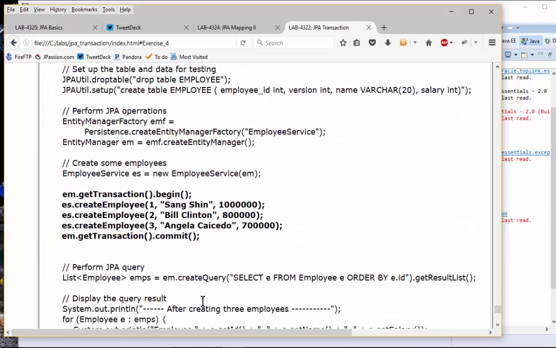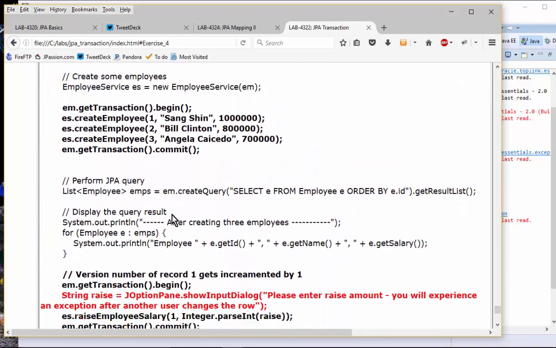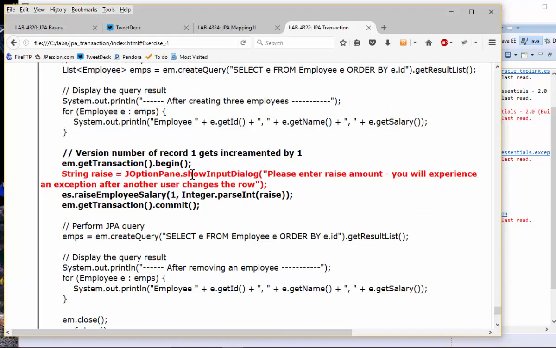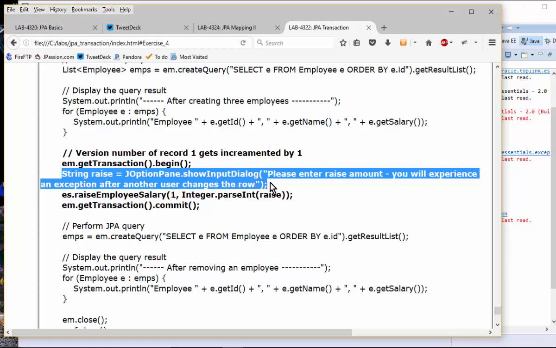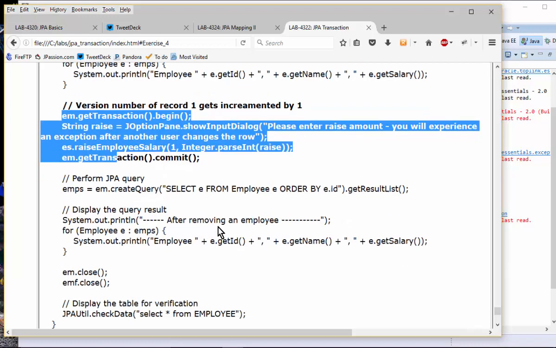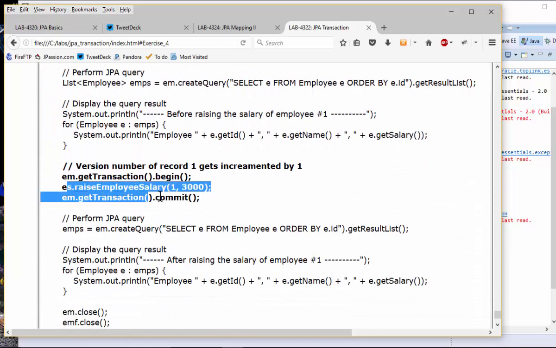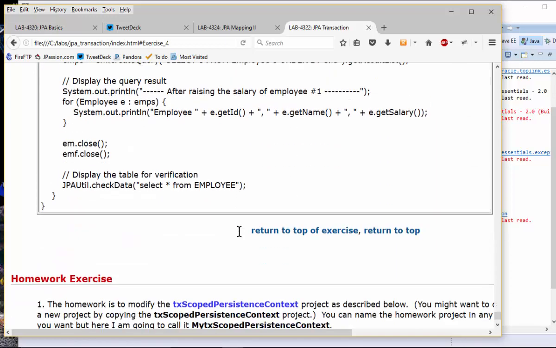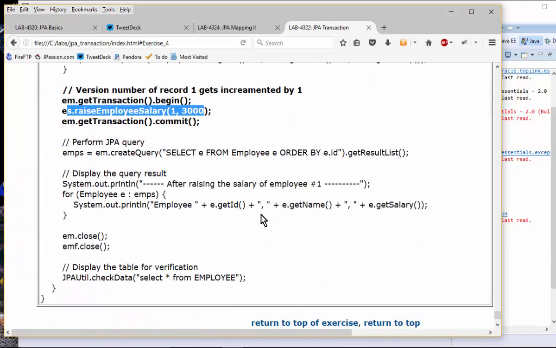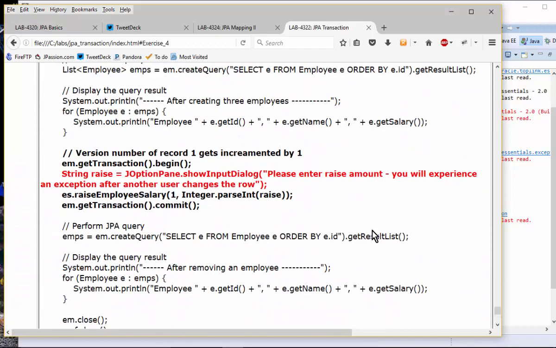So if you take a look at the code, basically this is the user 1. So we start the transaction, then we are asking the user to enter the value. Okay, so we are inside a transaction. Okay, so this is being held. And then in client two, we change the value of that employee. And then we go back to employee one to perform this transaction. And that's where we got the optimistic locking exception problem.